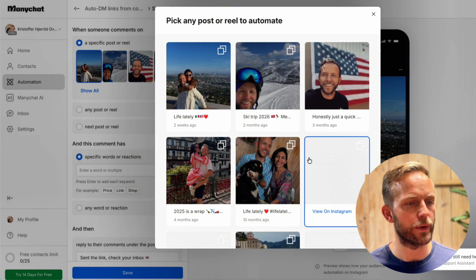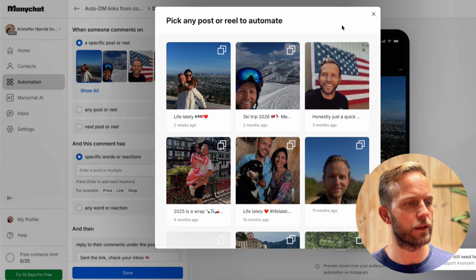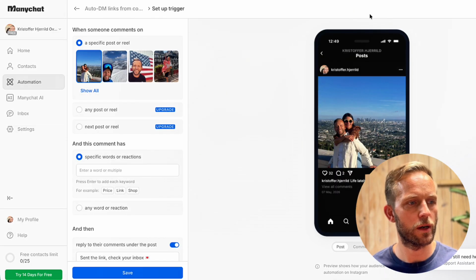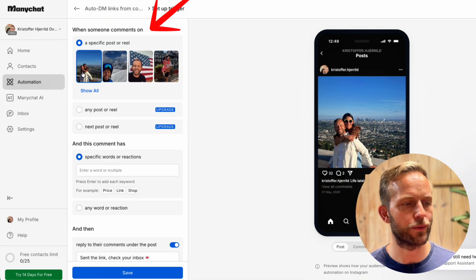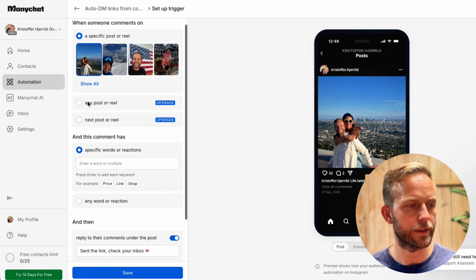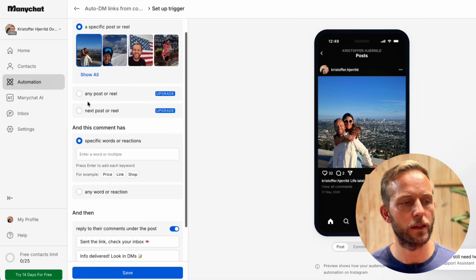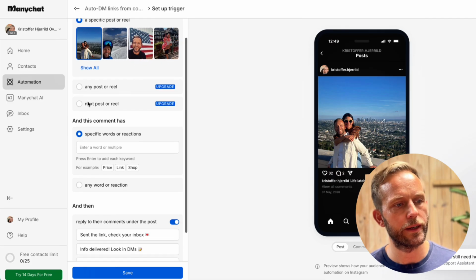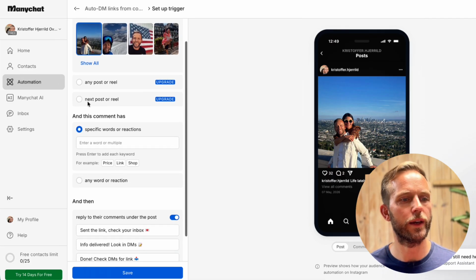But then here we have my last post, and then up here it says when someone comments on, and then it's like a specific post or reel, and then I can choose a post here basically. So I can choose one of these, but I'm just going to take the newest one here. And then if you have the paid plan, then you can say any post or reel, next post or reel. So basically you don't have to do this for every single one. It's just in general, every time you do a new post and someone makes a comment, well, then there could be some basic generic trigger or whatever. But now we're on the free plan. So we're just going to test out now with this specific post.